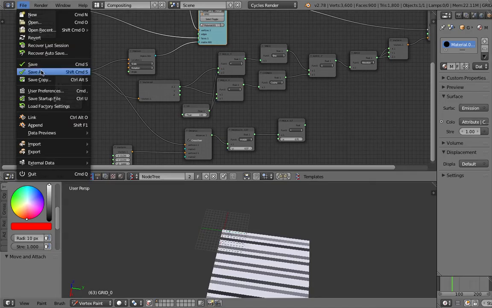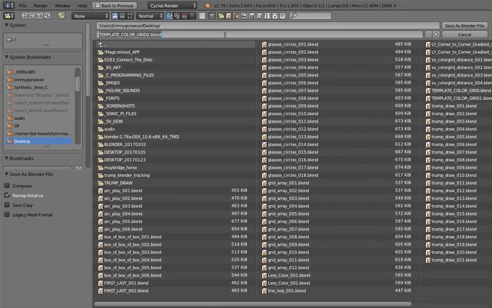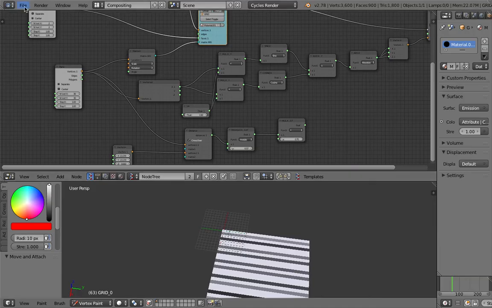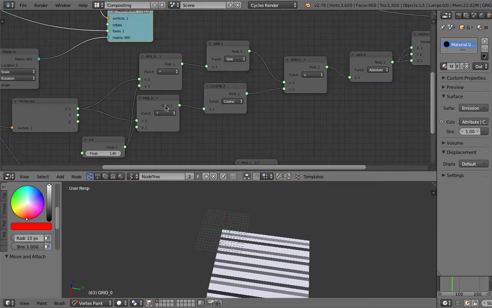File, save as. So this is supposed to be a color grid of dots. Save it again. All we are getting is stripes. Why is that?